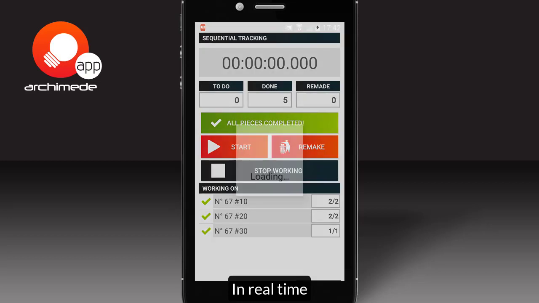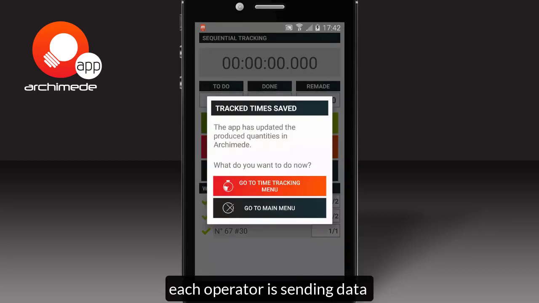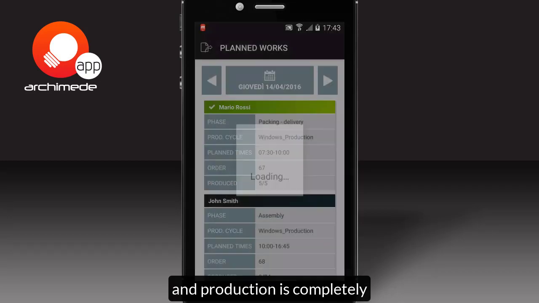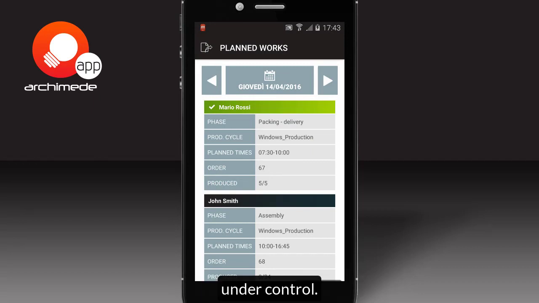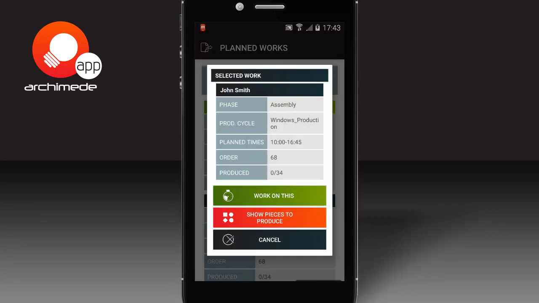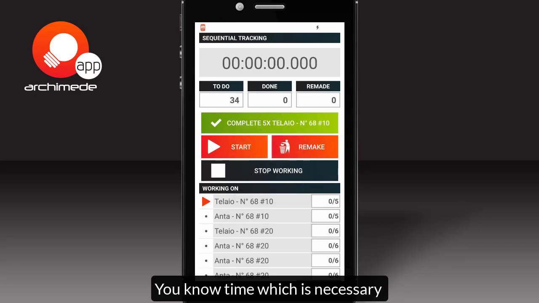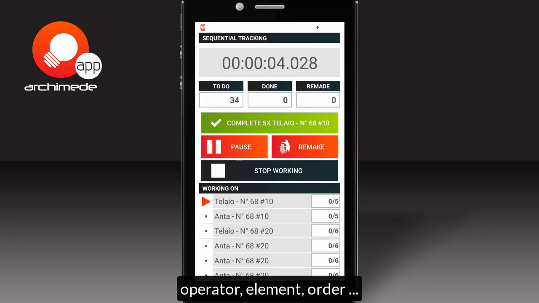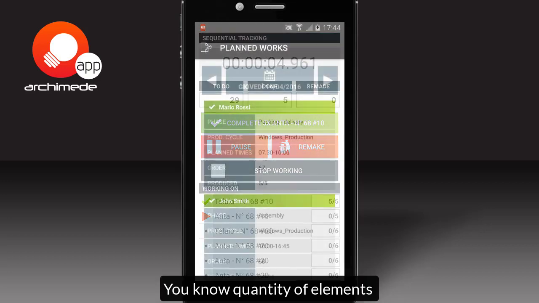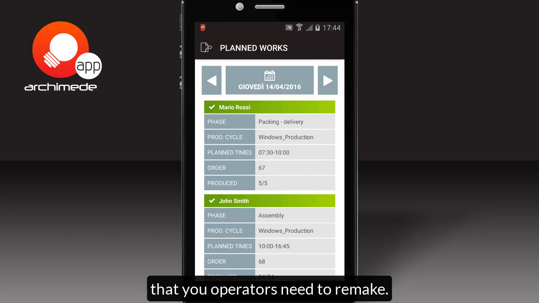In real time, each operator is sending data to the main server and production is completely under control. You know the time necessary for every stage of production, operator, element, order. You know the quantity of elements made by your operator in every stage. You know the quantity of elements that your operators need to make.